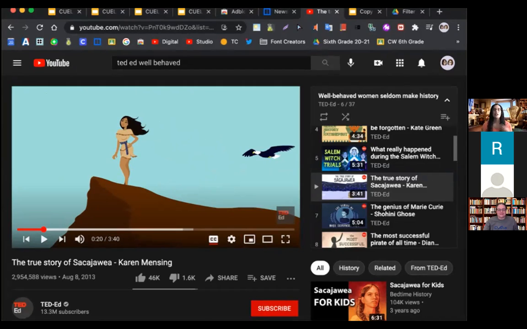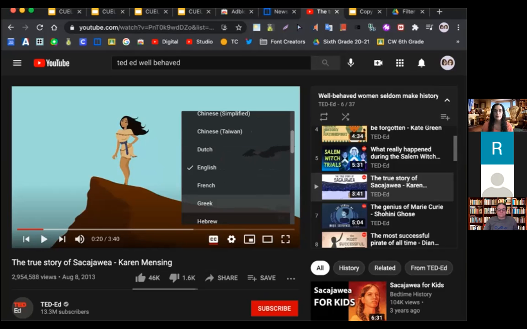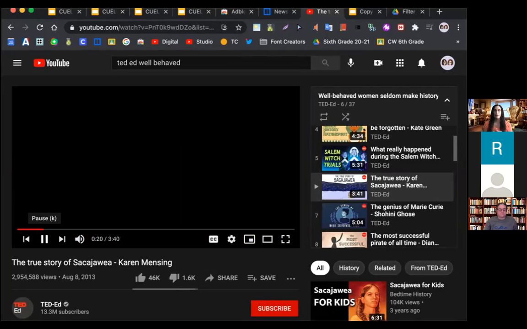And what's neat is that you can change the captions to another language. If the video has it available, you'll see here in subtitles CC a number in parentheses. That means that is the number of languages available to translate the closed captions. So to translate them, you would hit that arrow and you would see the menu here. And you can select a language. And then they would appear in that language at the bottom.